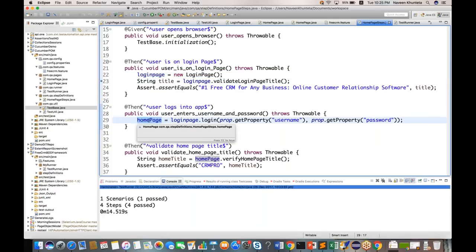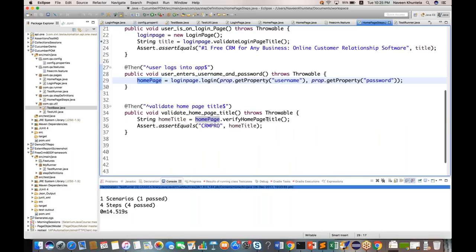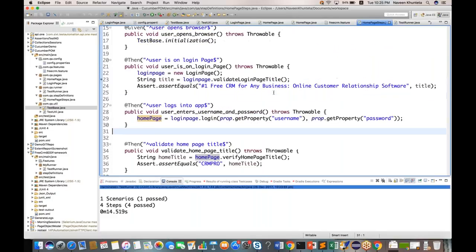So this particular variable will be initialized and this variable can now be used in other methods also, like verify home page title or verify other user or whatever. Now you want to navigate to contacts, so homePage.navigateToContacts. You can do it like that, right? So guys, that's all for this particular thing.